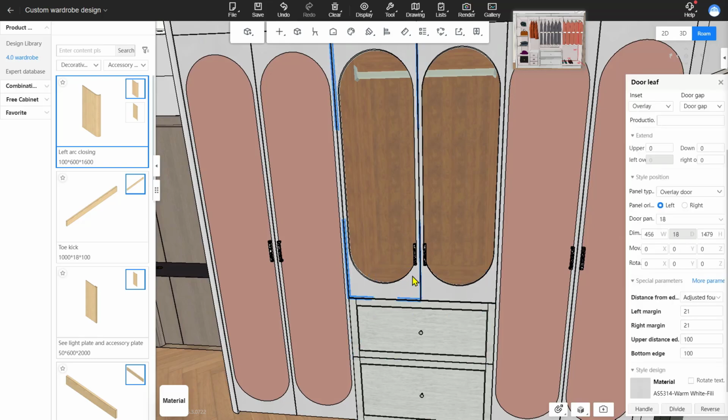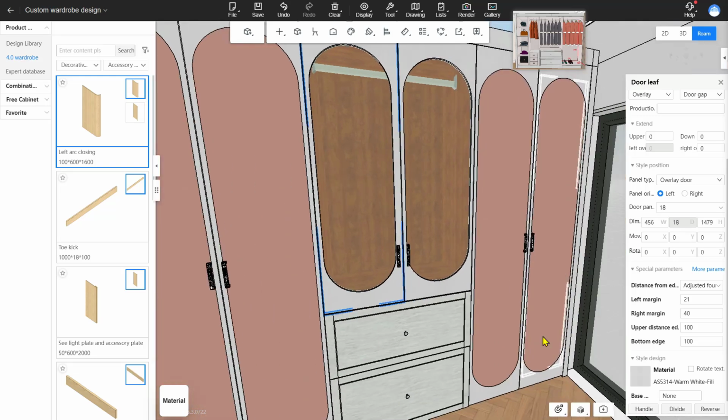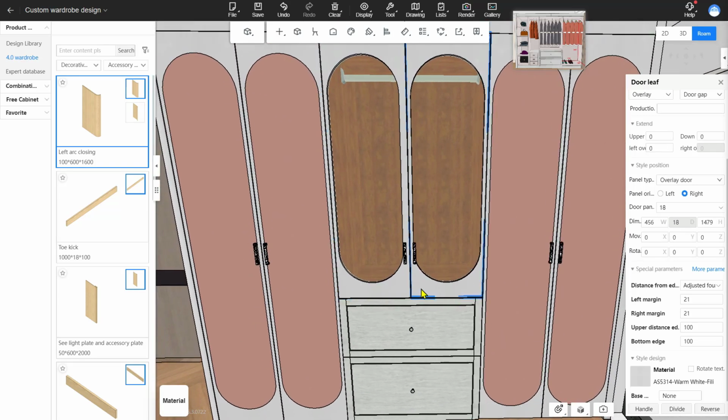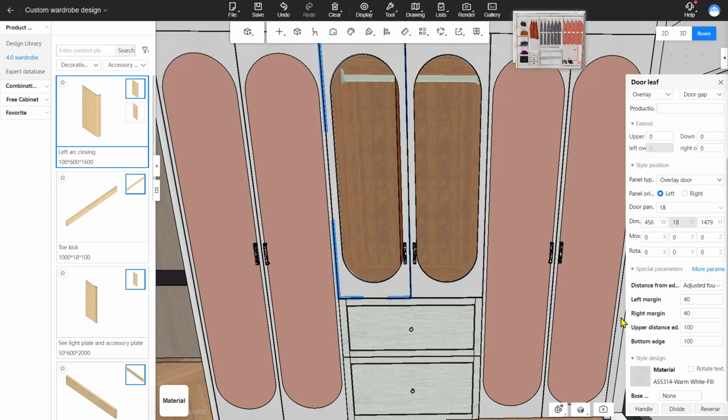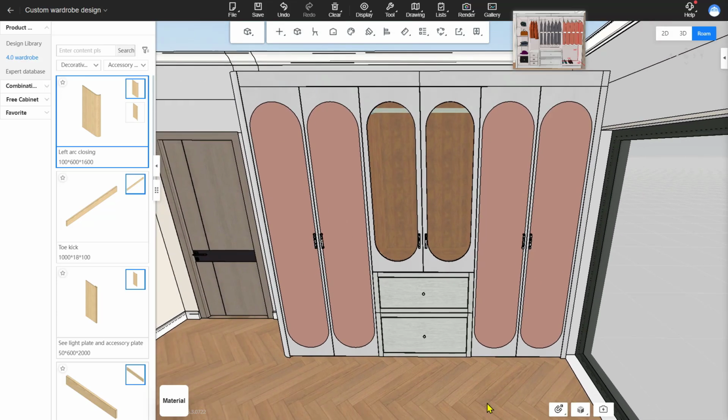Select the door panel and go to the right side. Here is the right margin. You can change it to 30. Not that good. Or how about 40? Okay, and this one, left side, 40 again. Or maybe you can change both of them. And this glass, you need to make it change width. Okay, now it looks good.